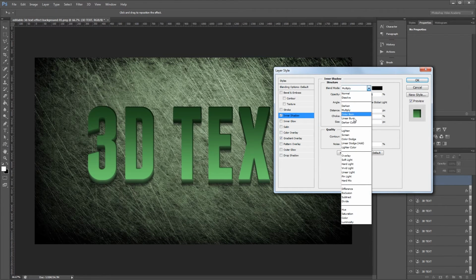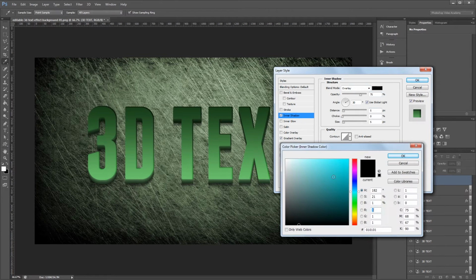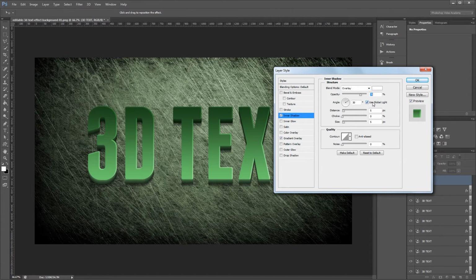First, I'm going to change the blend mode to overlay and the color to white. And then I'm going to uncheck Use Global Light and set the angle on that to -60 degrees. I'm going to leave the opacity at 75%. And then I'll change the distance to 4 and the size to 0.